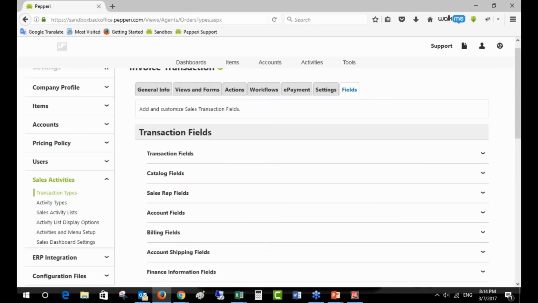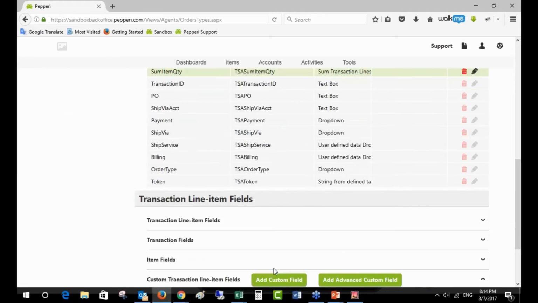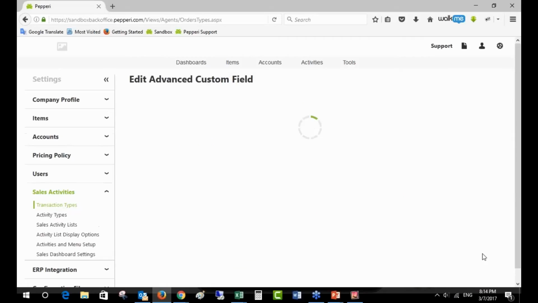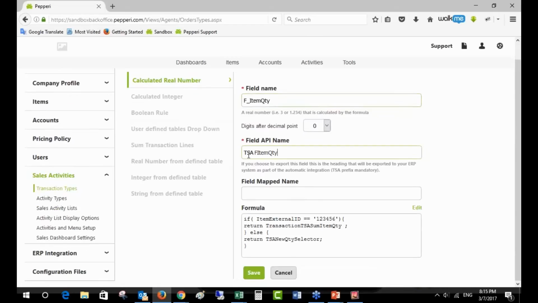Once I have that sum, I need to set that sum as the quantity for my shipping item. So then I go back to my line items and I go to TSA final F, TSA F item quantity. I called it F item quantity. I created this custom field. It's my final item quantity, F item quantity. The TSA prefix is hard-coded. You can't change it. It's automatically added.